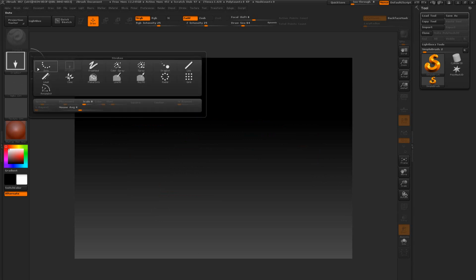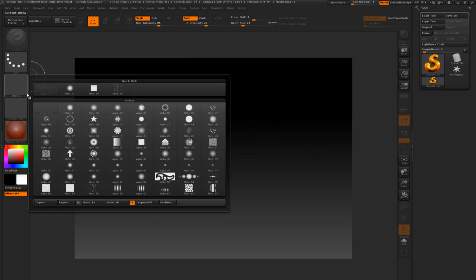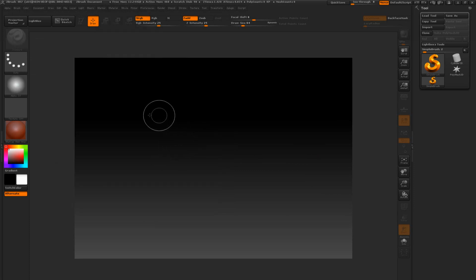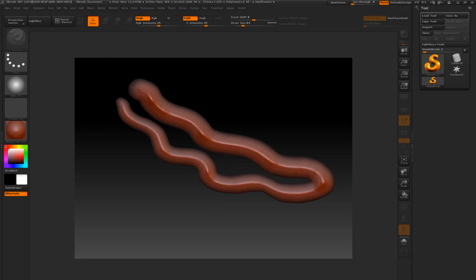Now the second thing, I'm going to put it back to dots. The second thing is the alpha. The alpha is pretty much going to define what kind of a spread I have. So if I choose, let's say, any of these, let's try alpha 37 and just click and draw. Now we have a whole different situation over here.